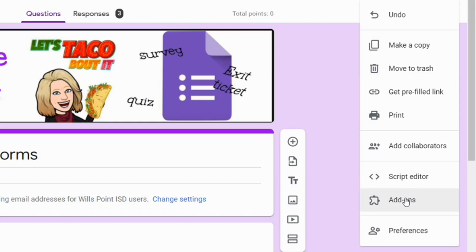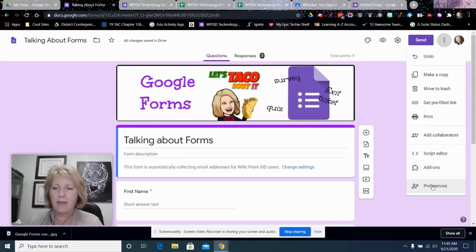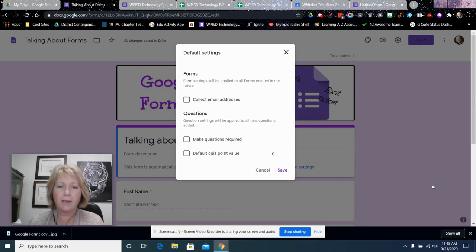And then you've got add-ons here. We're not going to go into add-ons right now. Script editor, that's when we're talking about some HTML, getting down to that. We're not going to talk about that. But I do want to talk about preferences real quick.